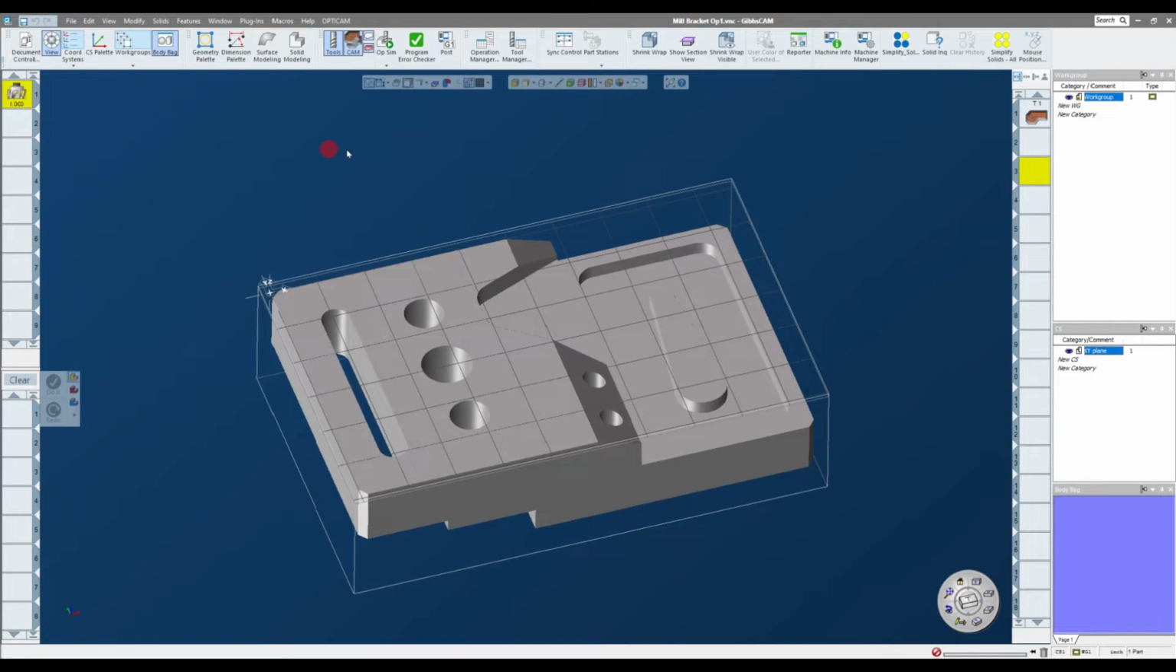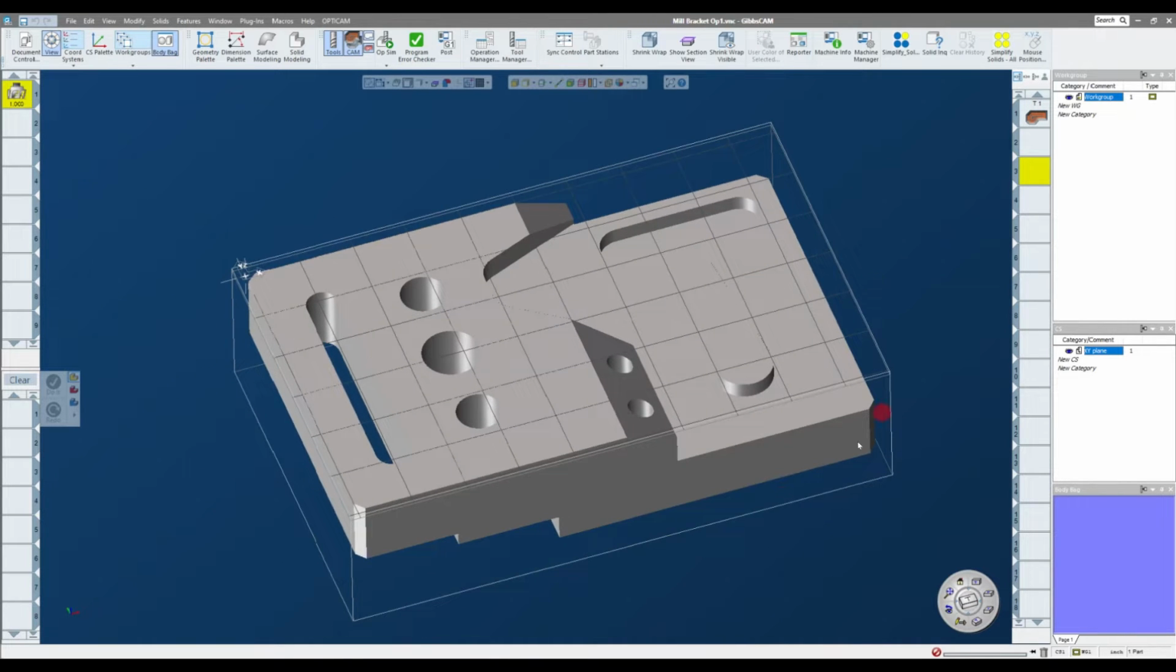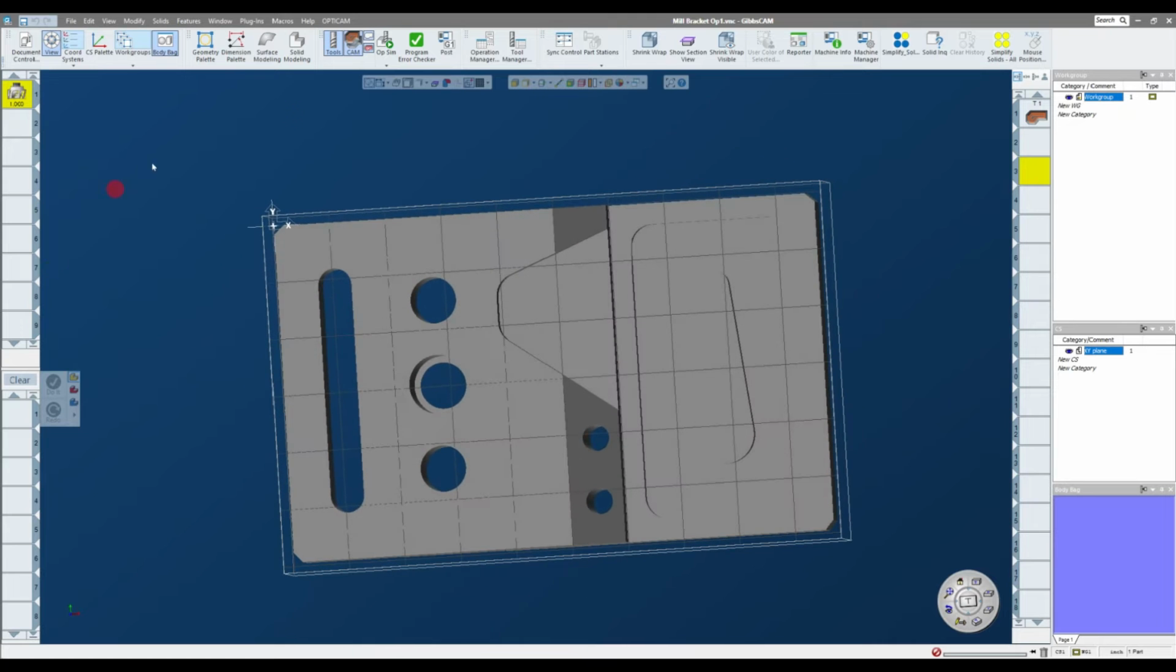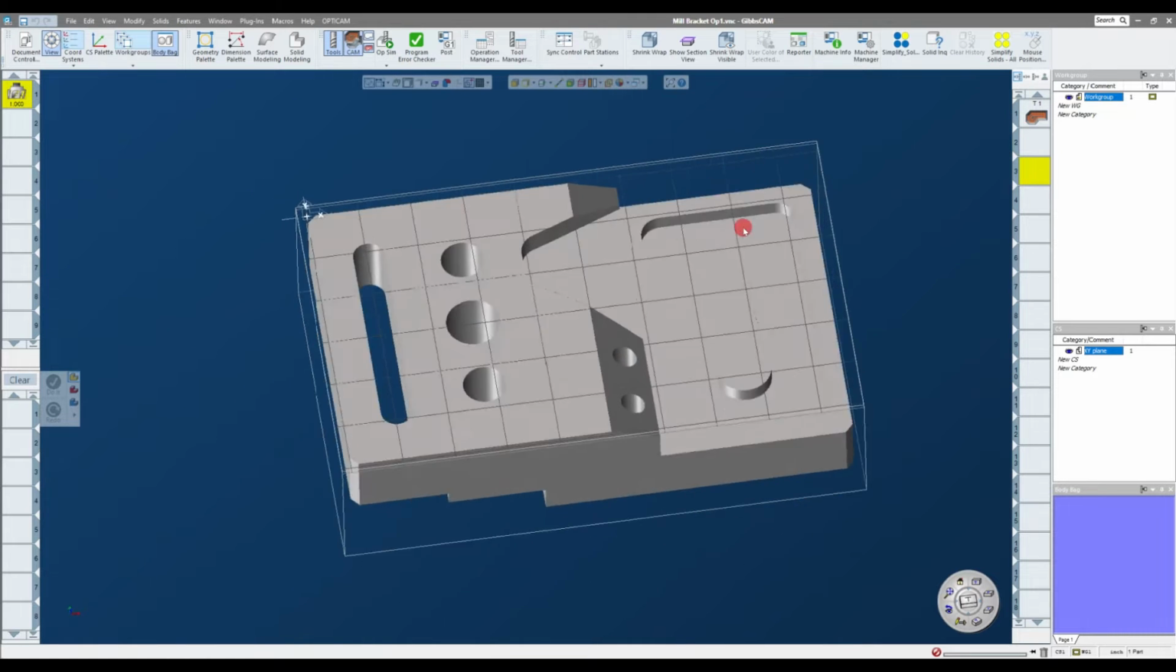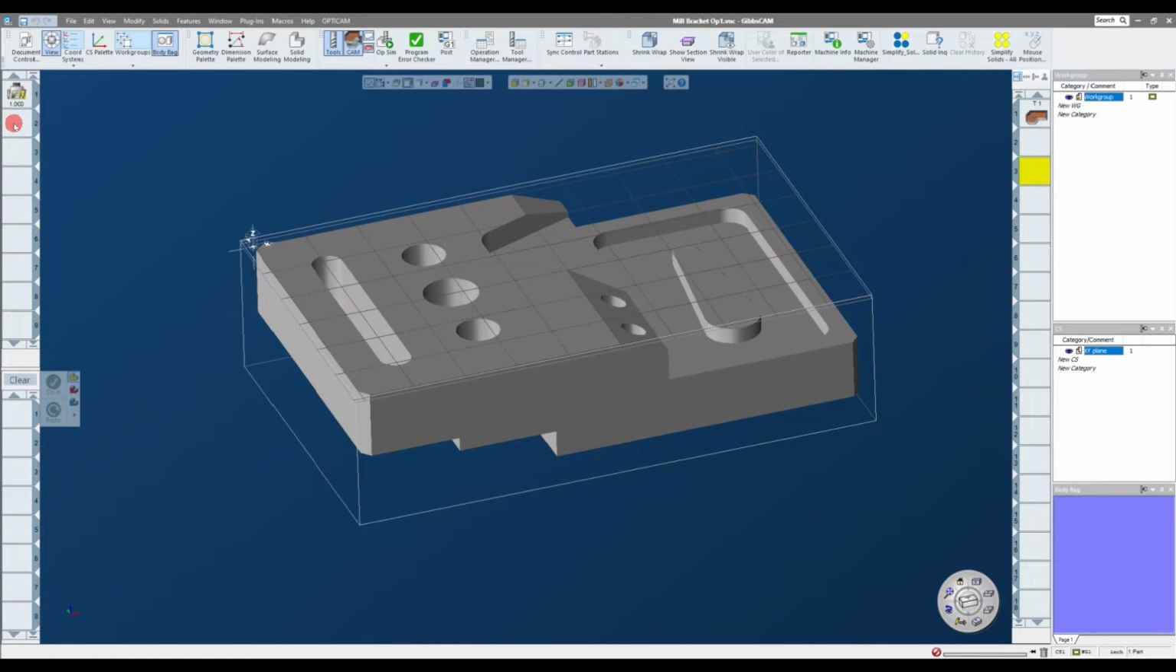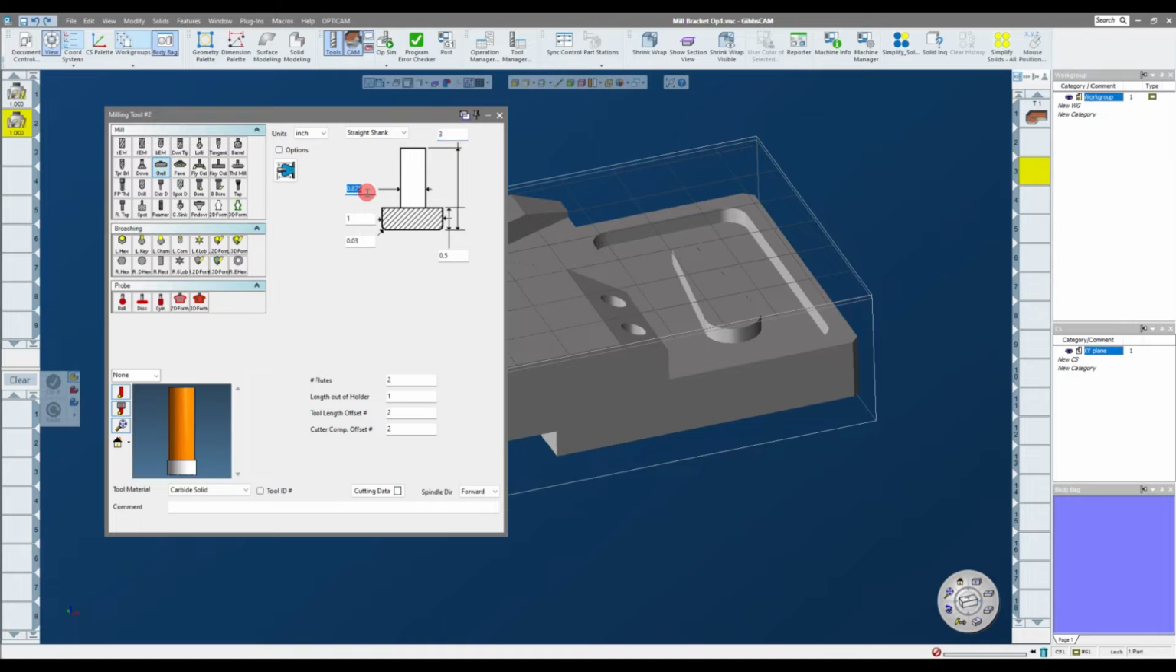Now, let's go to the second tool. So the second operation, I have the top faced. I want to rough the outside profile of my part. So I'm going to create a tool. And let's create an Endmill. Now there's two Endmills here, 0.625. We're going to create a 5/8 Endmill.